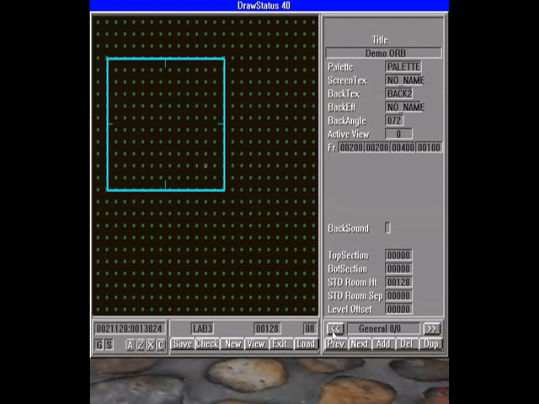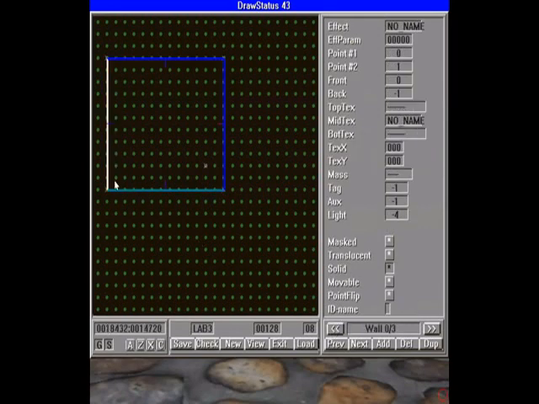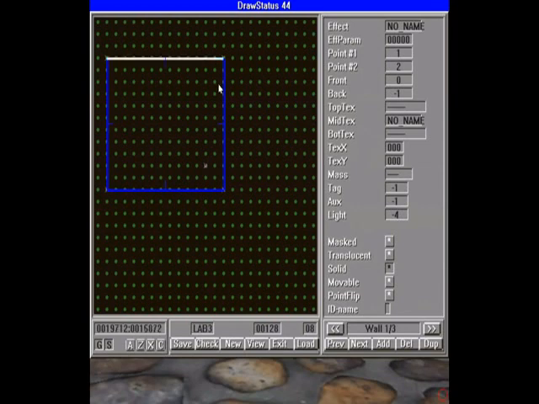Let's go to my walls. And let's see, wall number 0 here does not have a mid texture. Wall number 1, no mid texture. Wall number 2, no mid texture. Wall number 3 got assigned the texture. Okay, that's not a big deal.